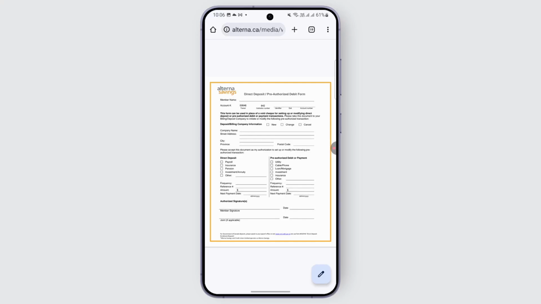Provide the completed form to your employer or the paying entity once it is completed, and that should set up direct deposit and auto pay with your Alterna mobile banking application.